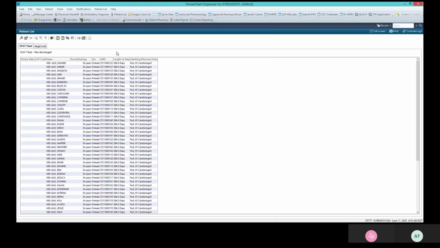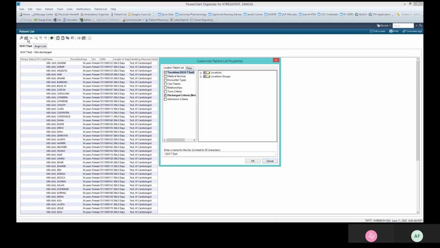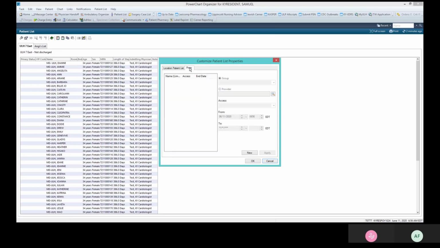Oftentimes you'll be asked to have a patient list proxied to you, or you'll ask for someone to proxy a patient list. The way you can do that is click on that properties icon again with the hand holding the envelope, and notice that it has another tab up here next to the location patient list tab. So I'm going to click on the proxy tab, and what we can do is click new.